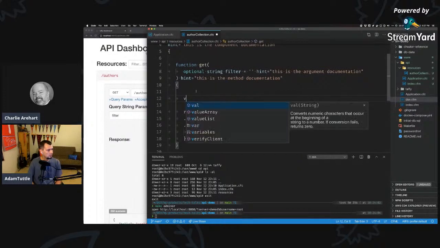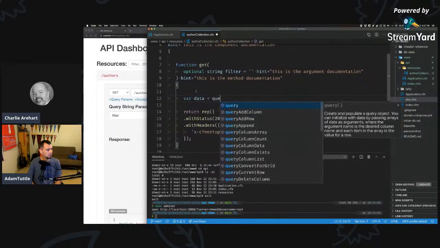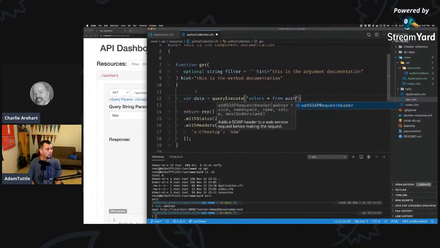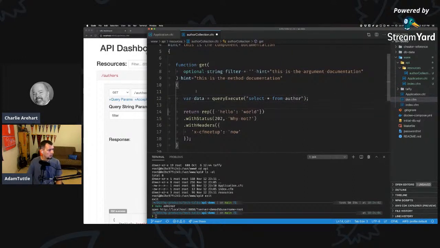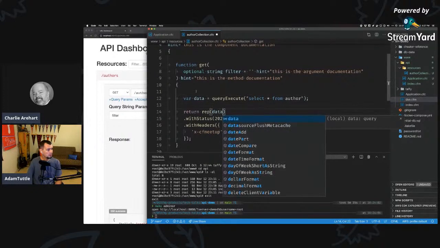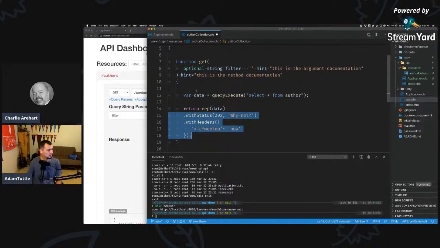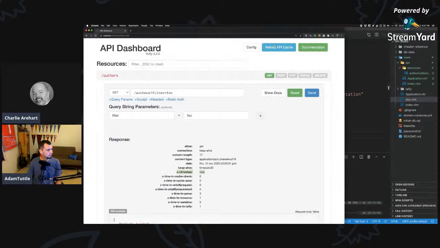So I'm going to do var data equals queryExecute, select, so this is the collection. Let's just get everything from our author. Select star from author, I think it was author singular. And instead of hello world, we're going to return our data, and we'll just get rid of this stuff because that's just taking up space. All right, so again, let's reload.